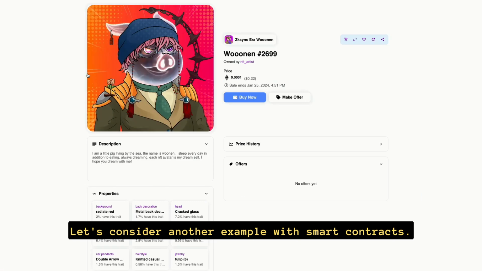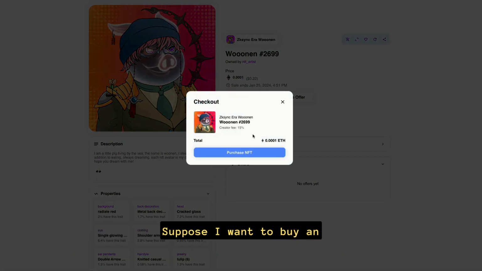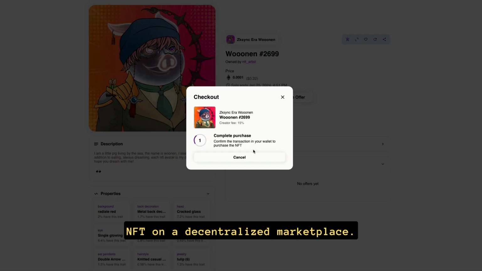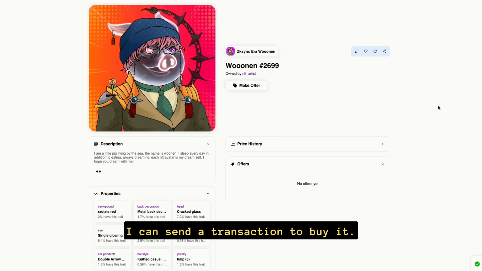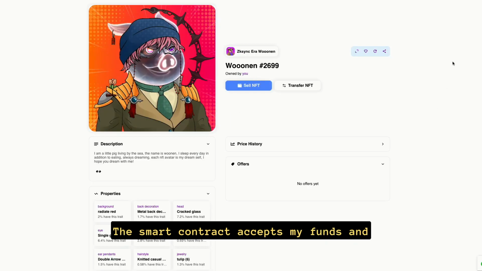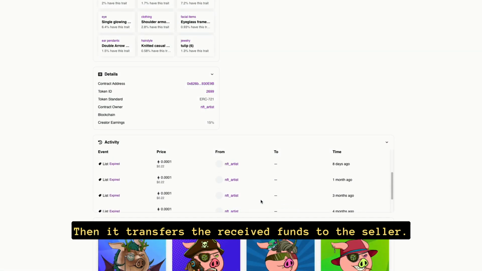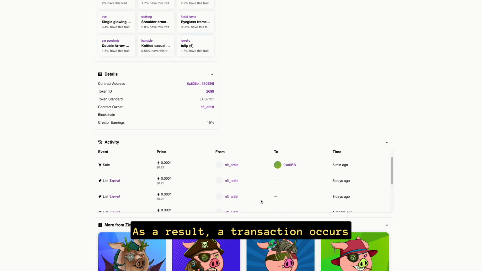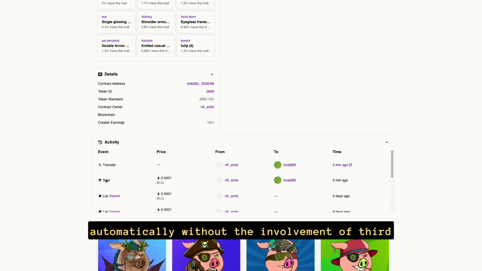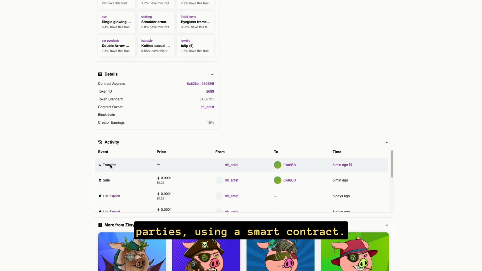Let's consider another example with smart contracts. Suppose I want to buy an NFT on a decentralized marketplace. If I find an NFT that interests me, I can send a transaction to buy it. The smart contract accepts my funds and sends the NFT to my address. Then it transfers the received funds to the seller. As a result, a transaction occurs automatically without the involvement of third parties, using a smart contract.